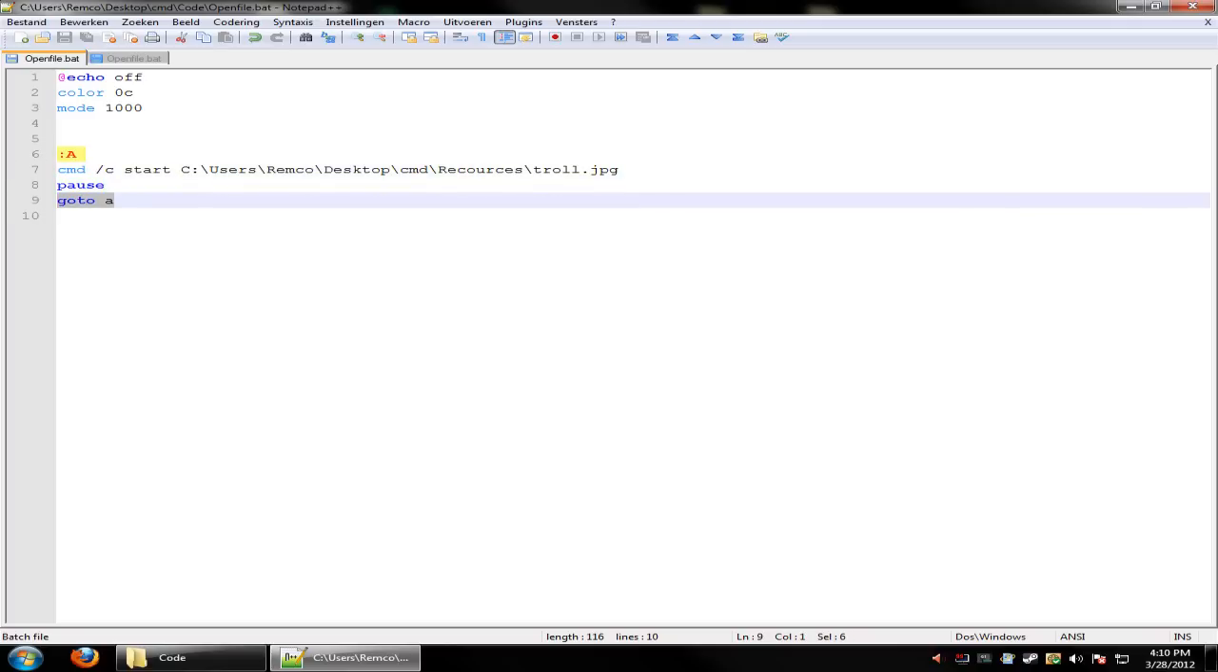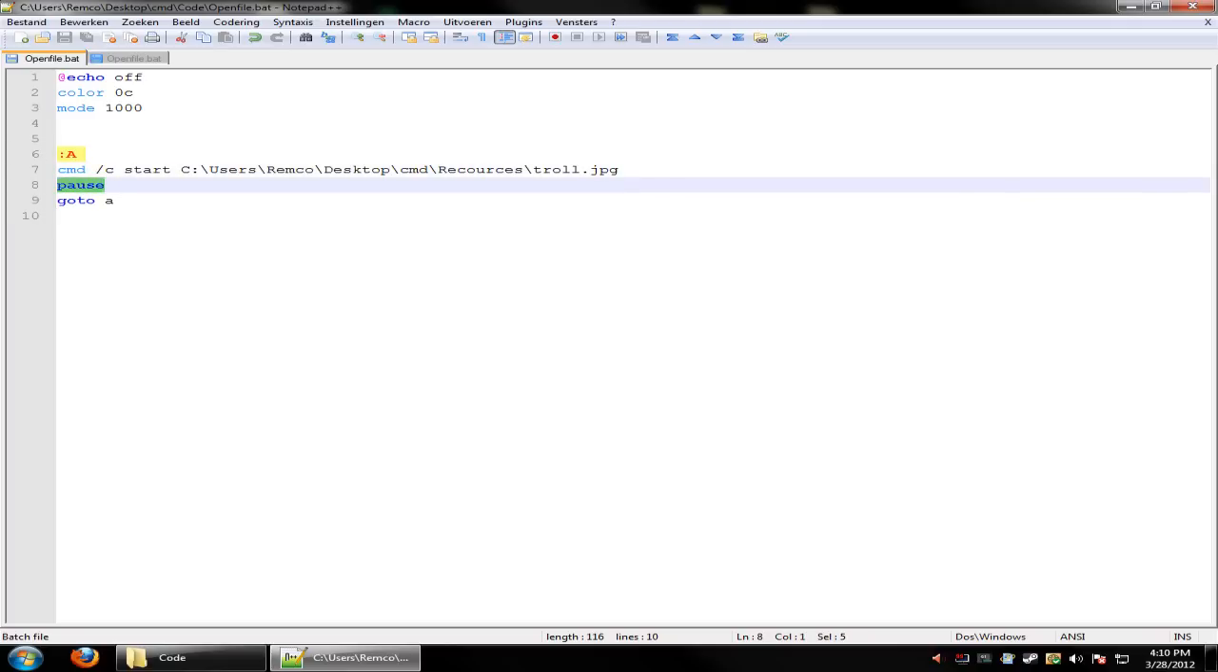So it will pause and pause and pause. Now again, if you remove this pause, it won't pause and it will just open, open, open. It will just loop the opening process, so it will just open that file and open and open and open. Like, bam, it will just freeze your computer eventually.